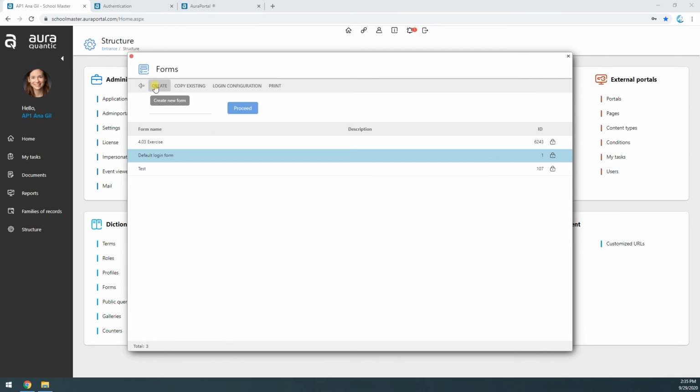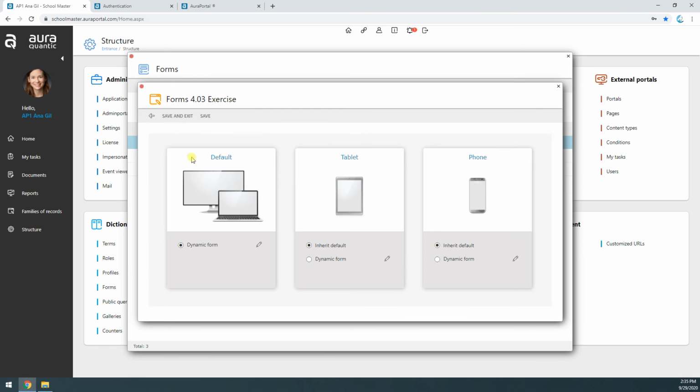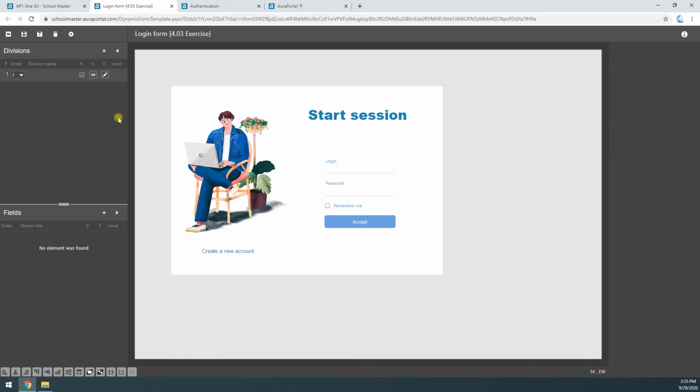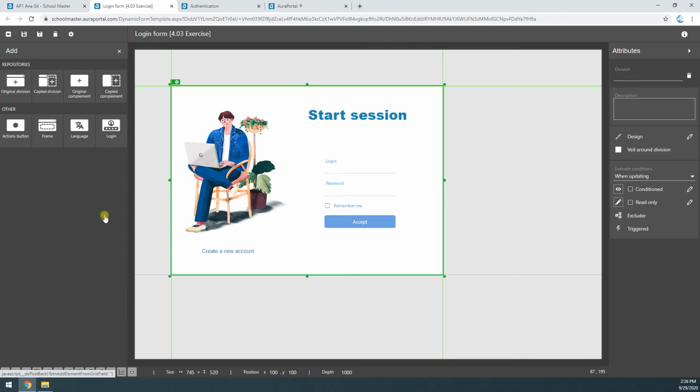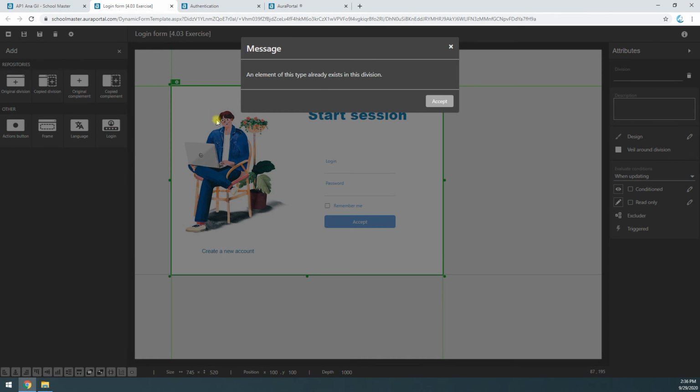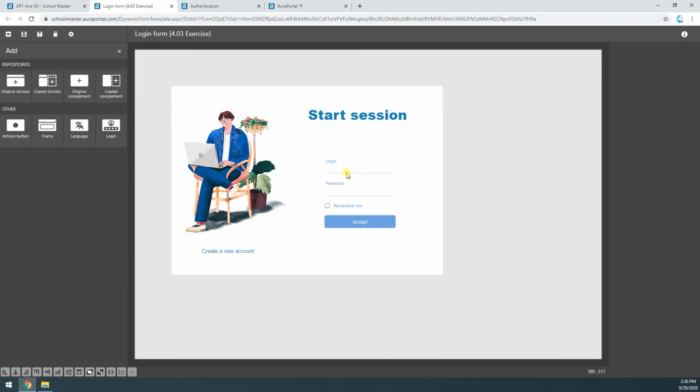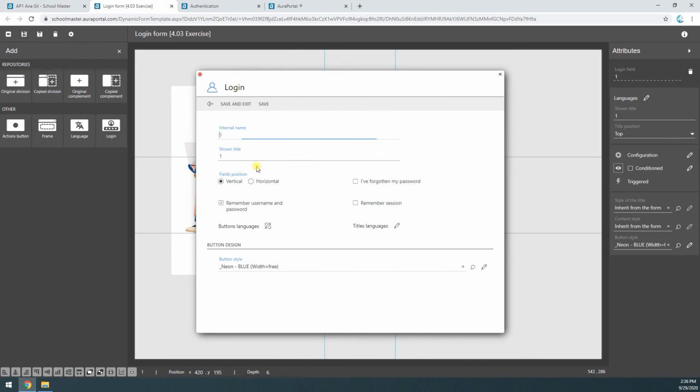All we have to do is click on the button create and create a new login form. We can go here and see a login form that I've already created. Basically, we use the exact same tools we're already used to using for any other form. There's just one specific field that we can add here. It's called the login field. Well, I already have one. It's this one here. So basically, it's got all the different options to log in.